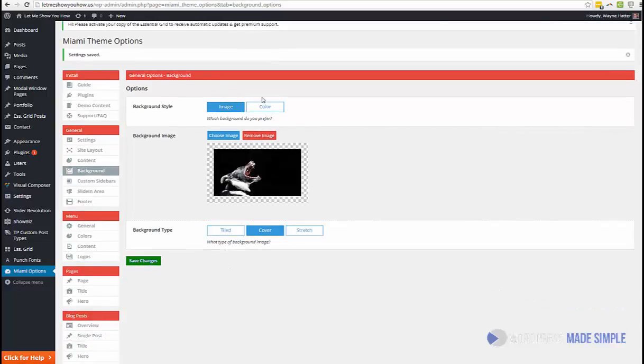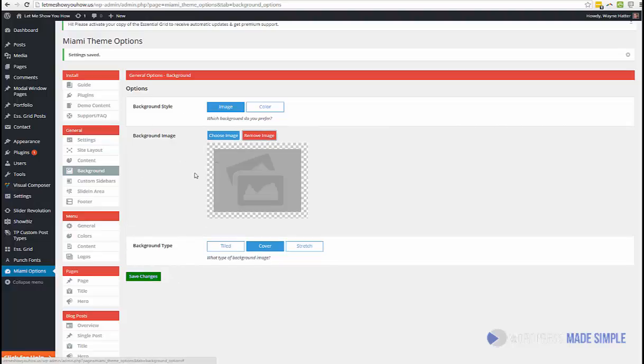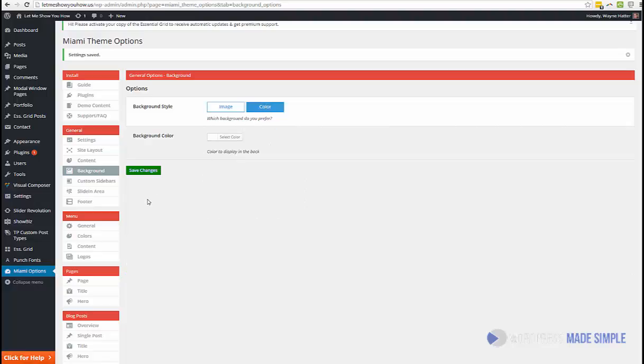But that's easy enough to do too for the actual image itself. And I'm not sure why this isn't working, so we're not going to spend too much time dealing with this issue here. Okay, so let's just remove this image for now, and then let's take it back to color, and then let's hit save changes.